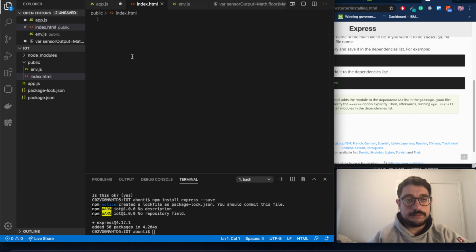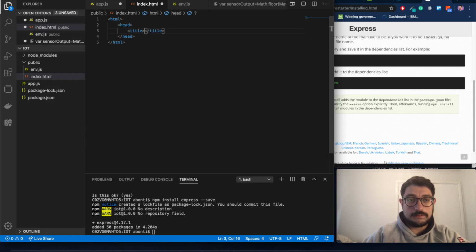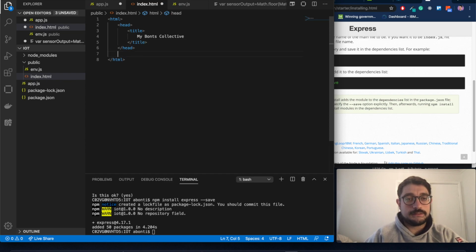So index.html here, really, add a title, My Bones Collective. I'm into Star Trek lately, so might as well. Body. Do not trust people that don't make mistakes on their code.